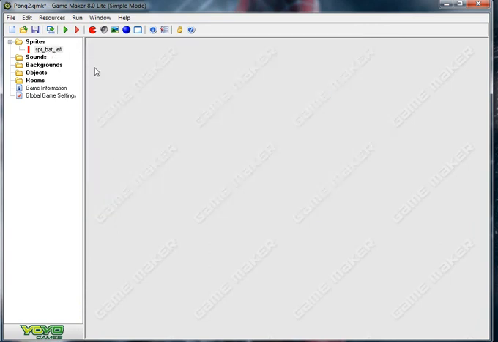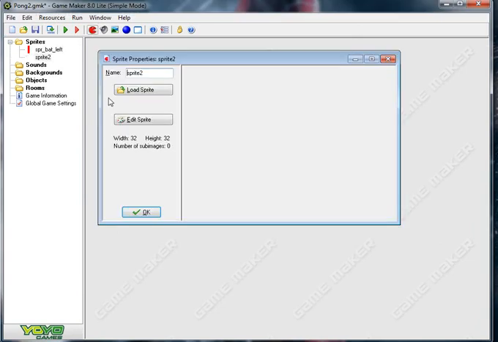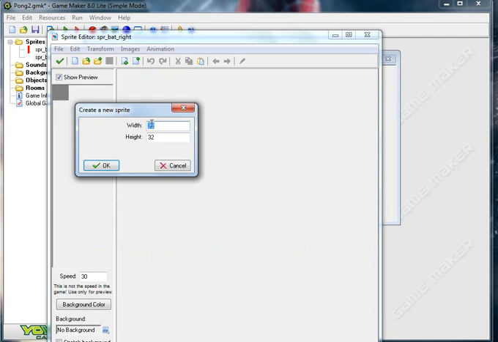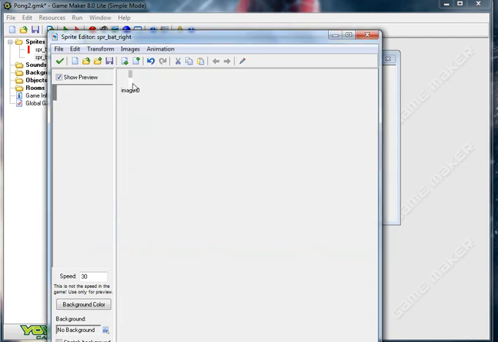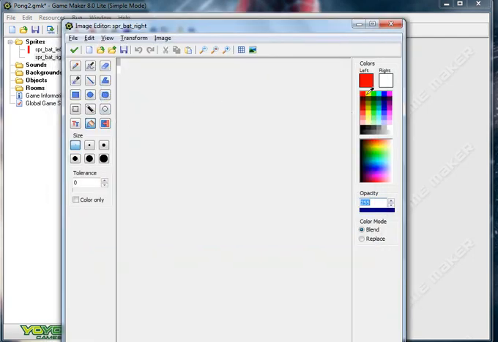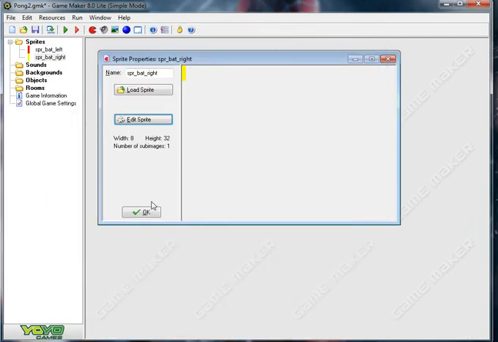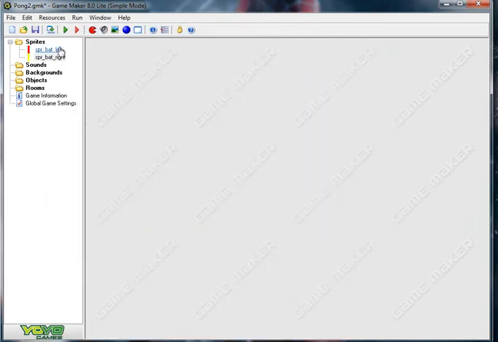I'm going to do exactly the same thing for my right sprite. So I'm going to do it again. I'm going to call it SPR bat, and this time I'm going to call it underscore right. And I'm going to make this one a yellow colour. I'm going to edit my sprite, choose a new one, and make it 8 by 32. I'm going to double click on it, and this time choose yellow as the fill colour and fill it up. And again I'm going to tick yes, and click OK. So there's my two sprites for my bats, my left bat and my right bat.